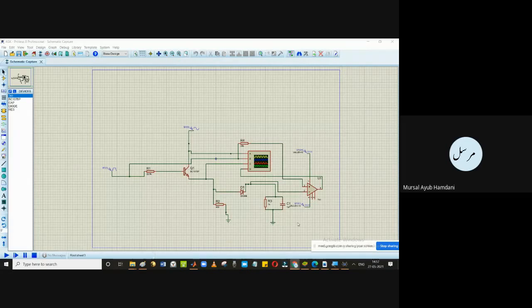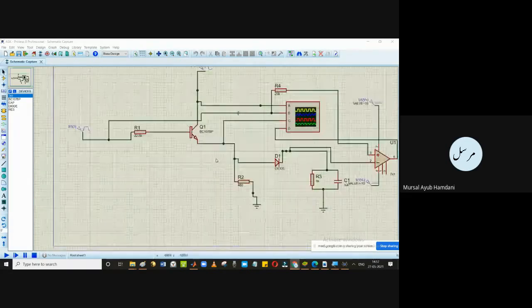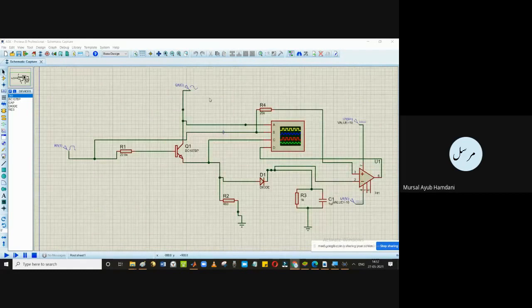Now let me zoom in. We have this transistor. Can you see this? You can get it. It has emitter, collector, base. This much electronics you know, isn't it? Yes, sir. This is the emitter. This is very easy. Don't worry. Emitter, collector, and base.